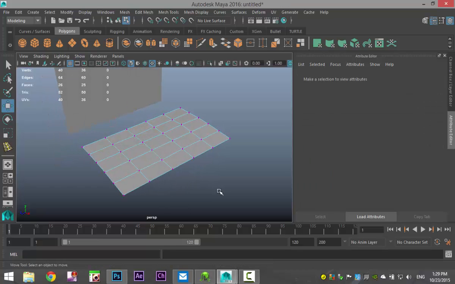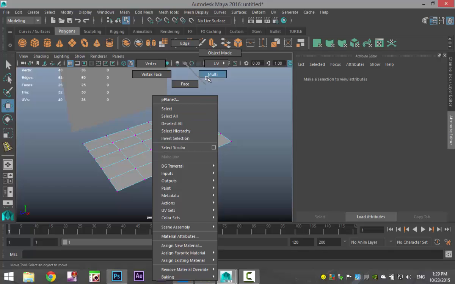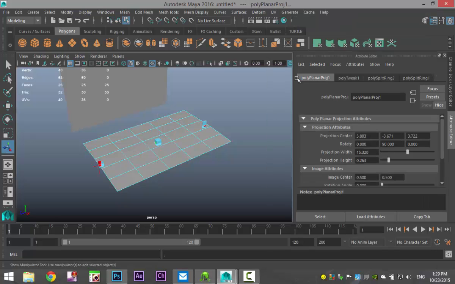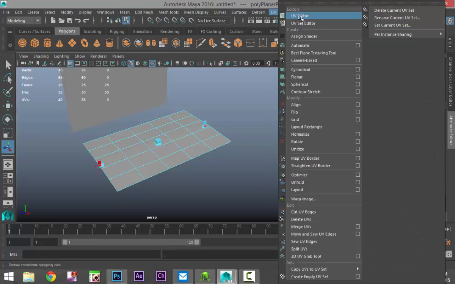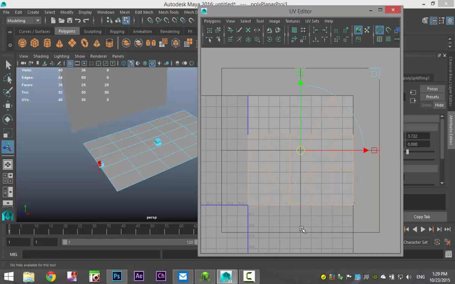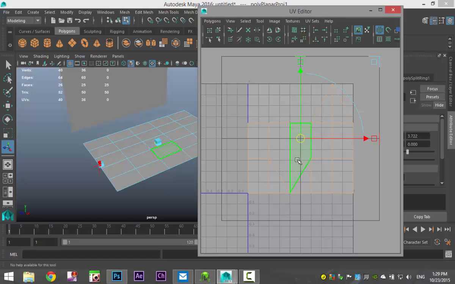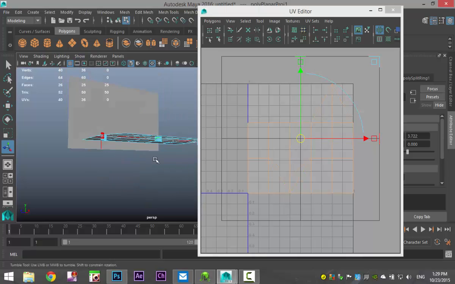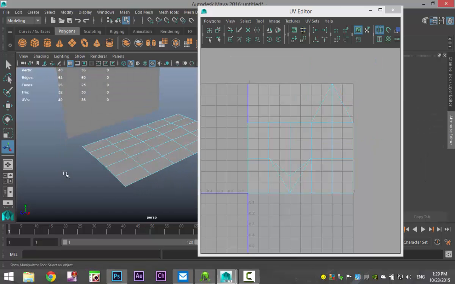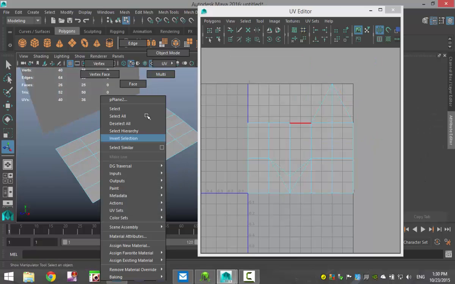Okay. So let's add some texture to this guy. Hit B to turn off my soft select. I'm going to right click, go to object mode. There we go. And first we're going to UV it. So UV, planar mapping. I'm going to go to UV and UV editor to see what I got here. And we have a little bit of a funky layout here for some reason. Not quite sure why. Let's try a different projection.